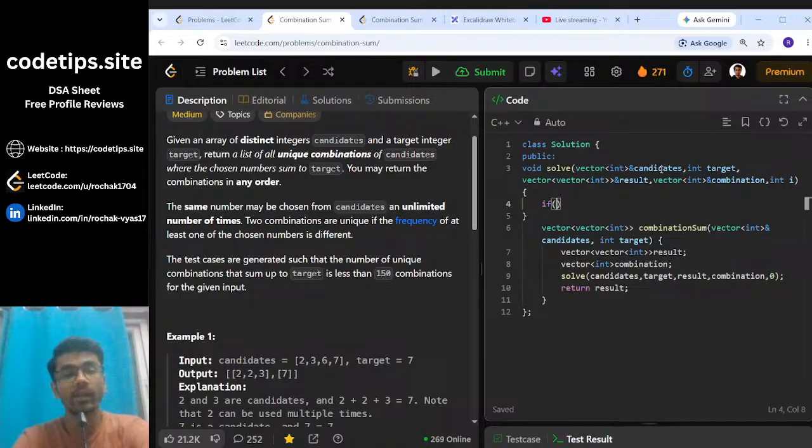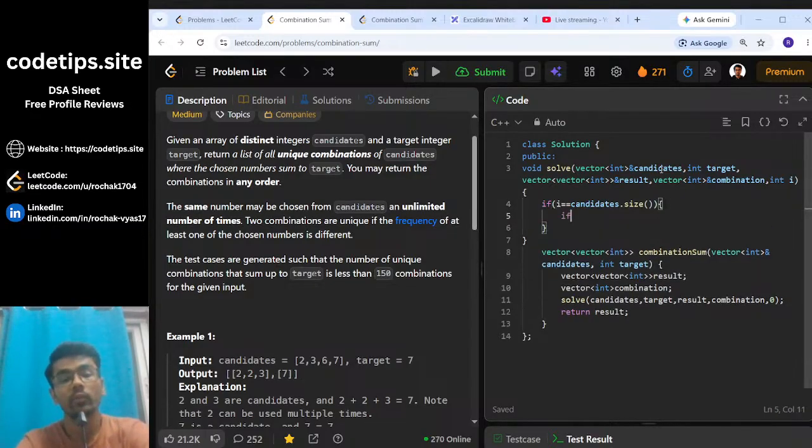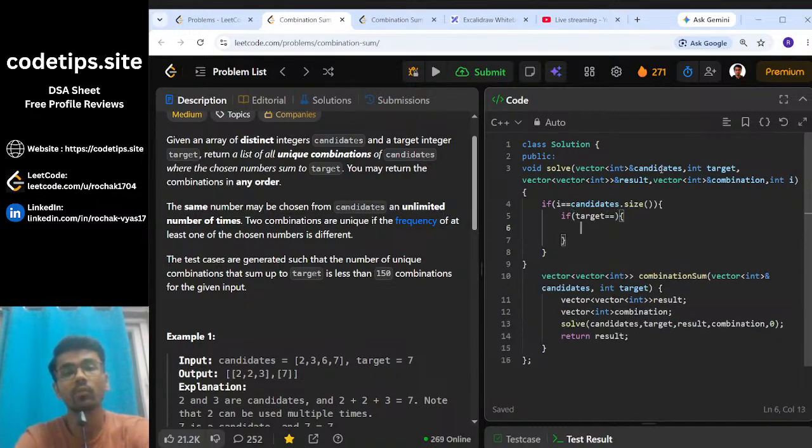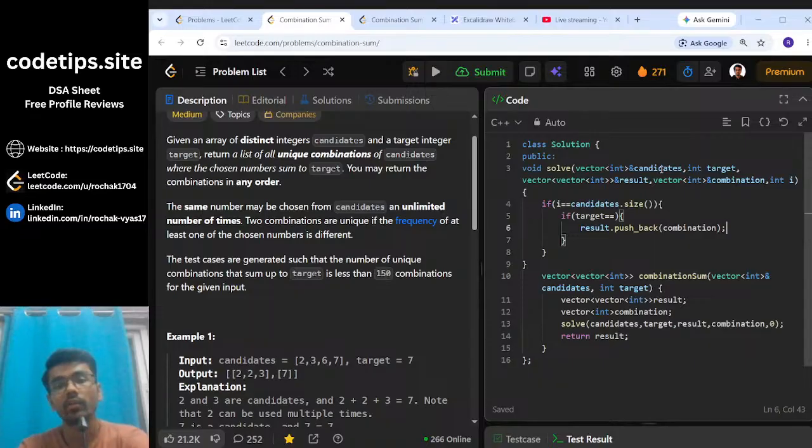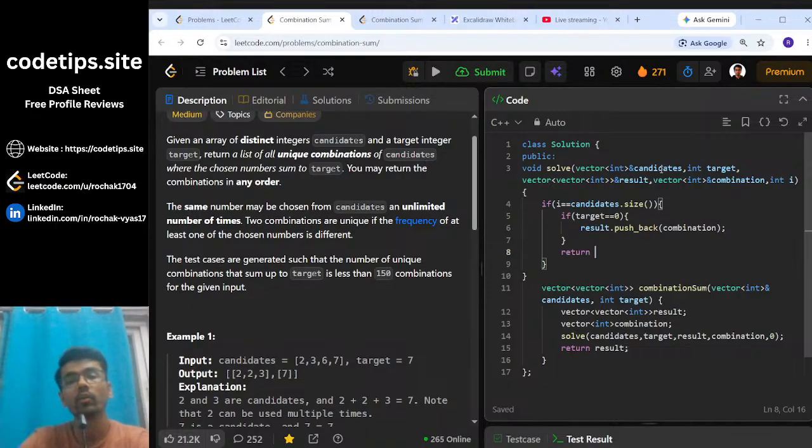So now we'll be writing the base case. If i equal to candidates dot size, that means if i equal to n, then we need to check whether our target has become 0 or not. If our target has become 0, that means the current combination is valid, so just push it into our result. So result dot push back combination. Now if the target is not equal to 0, we just need to return. And even if target is 0, we have pushed it and don't need to do further recursion calls, so just simply return from here.